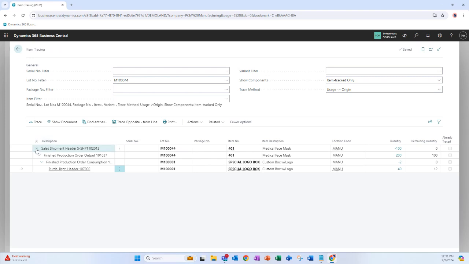So here we can see more details. You can see here that this first started as just a custom box. I created output for it here on this production order, and then I shipped out 100 of these on this order. So again, if you need to trace this, if you need to print this out, you can.